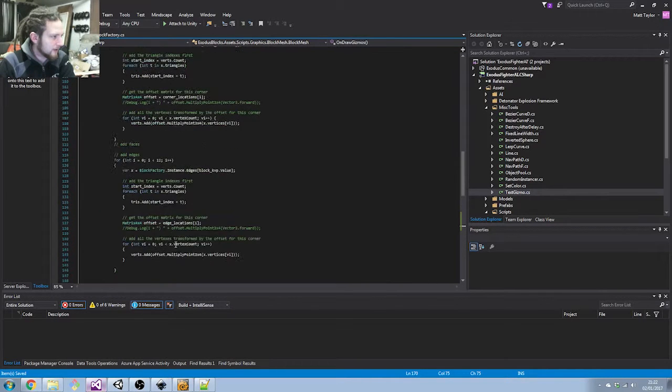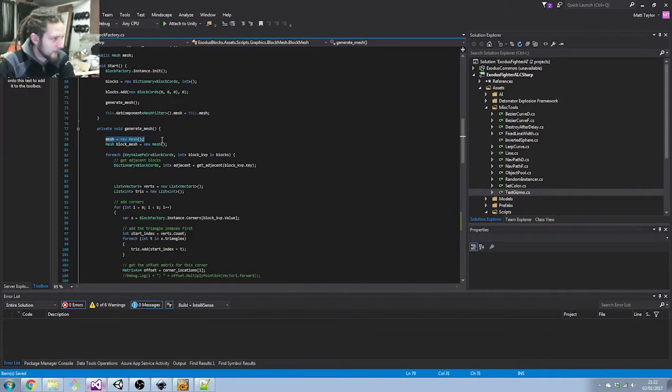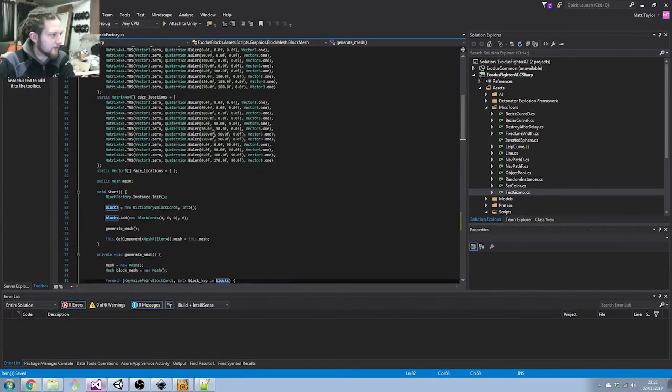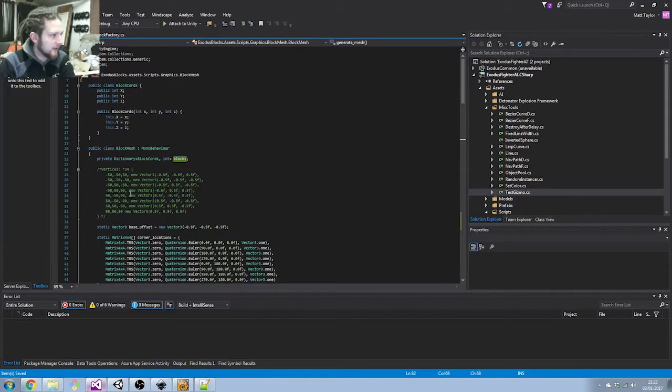From the code, we're basically creating a new mesh for the entire object. We're creating a temporary mesh called block mesh, and then we're going through each of the blocks, the key value pairs in our blocks dictionary, which is this one here. This takes the coordinates of the block and an integer as the type of block.